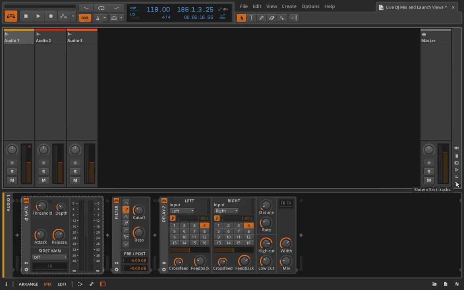And the last is the show effect tracks. And this should be a familiar icon to you from when you're working in the arrangement view. So whenever you're working in Bitwig, if you see panels like this, always click them on and off a few times, read whatever it says when it pops up, and that should help you out in terms of what you can do from any given view.